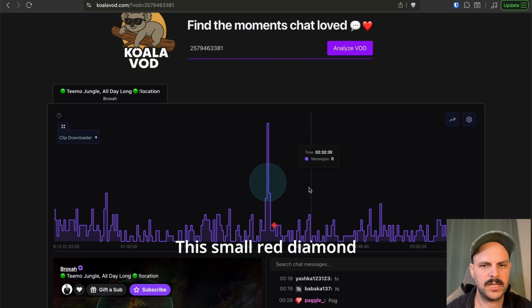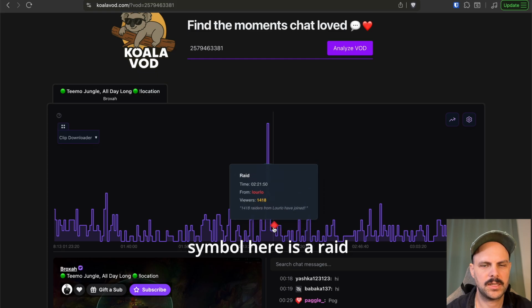This small red diamond symbol here is a raid. So at this moment in the stream, Broxa got a raid from Luolo with 1,418 viewers.